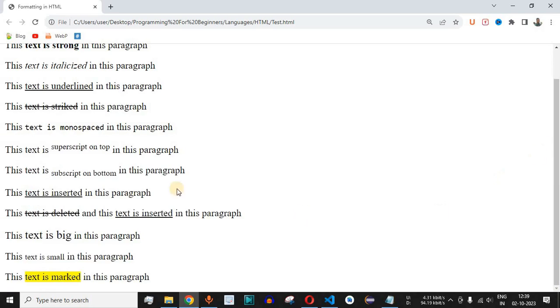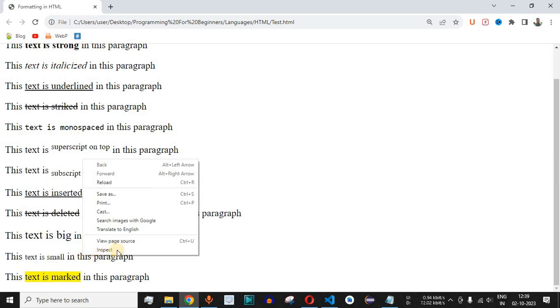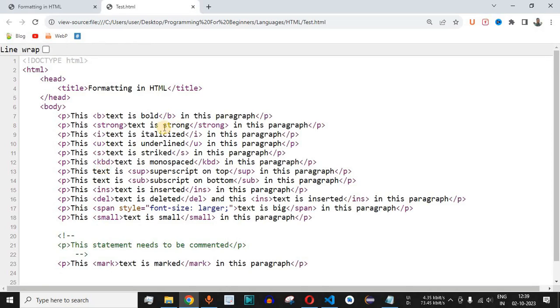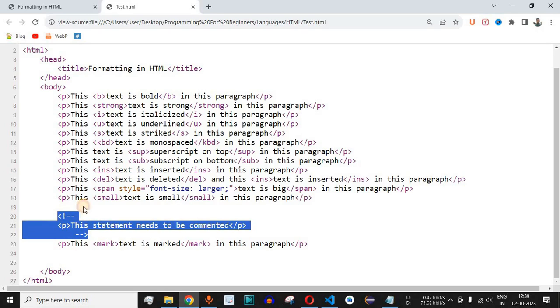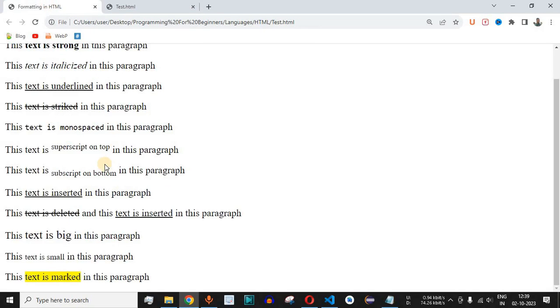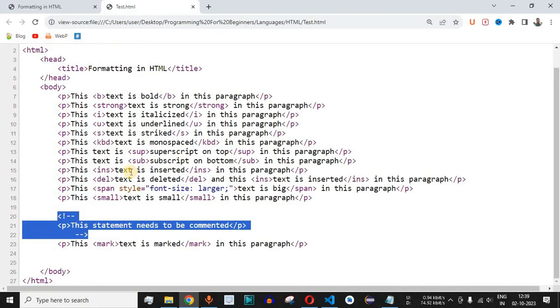Now guys, we can also see the page source. When we right click and select the view page source option, as you can see on the new tab, we are seeing the page source. Over here we have the comment that this statement needs to be commented, and it is commented out. Though we are not able to see it on the browser, we can see it on the page source of that HTML.